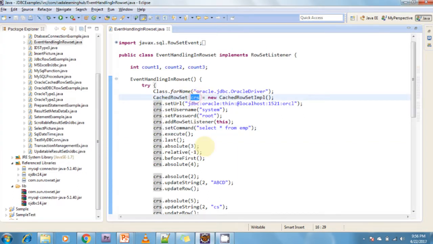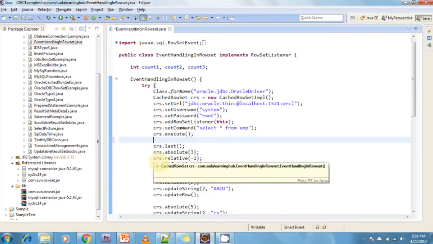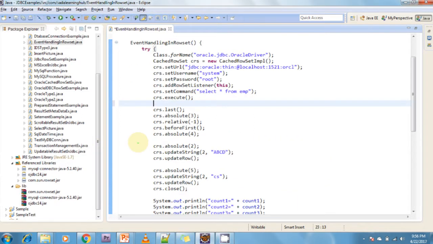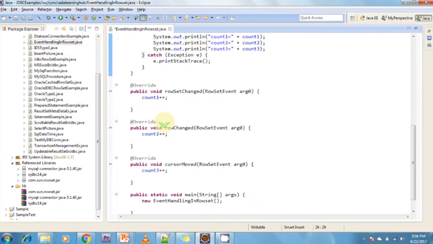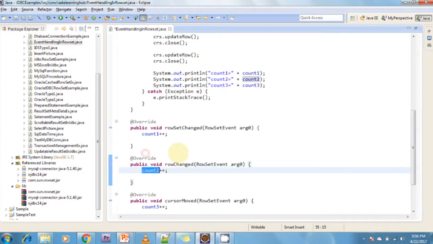Whenever the query is executed, the result will be stored in the crs RowSet object. The RowSet object is a scrollable object. We can move in any direction or to any particular row, because a RowSet is scrollable by default. Now I am calling crs.last. Whenever we call crs.last, automatically the row changed event is fired. Now I am incrementing the count.